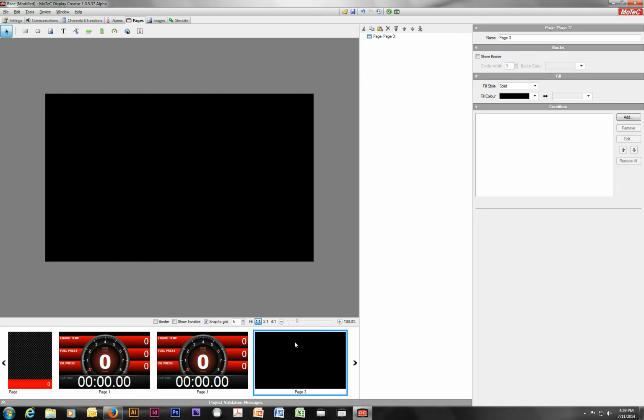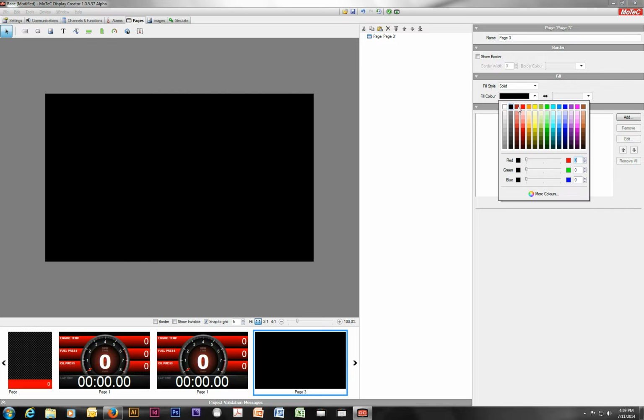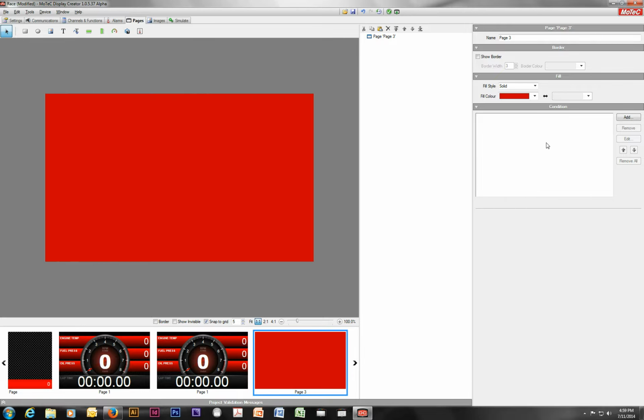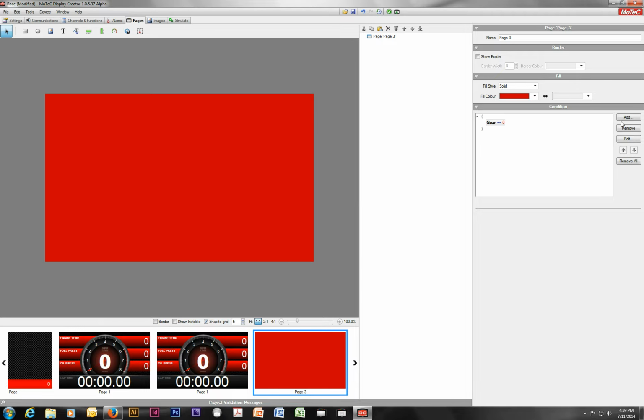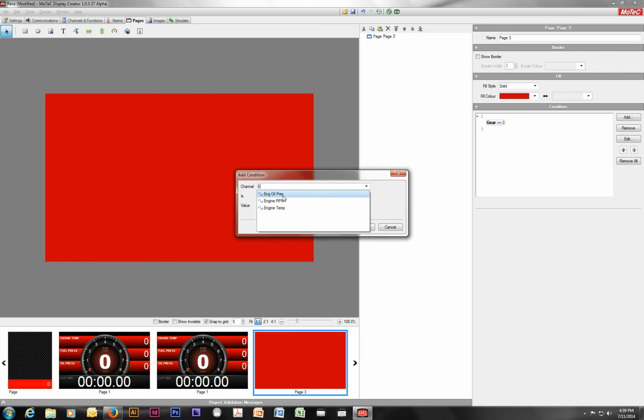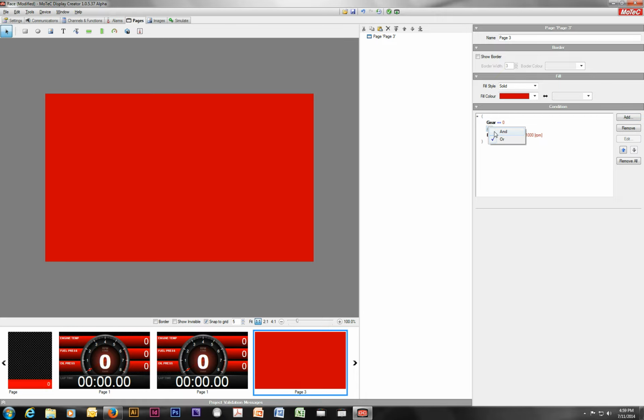I'm going to add a new page. This one here I'm going to do as a splash page. So I'm going to go with a red. Now my condition for this, I'm just going to do if you're in gear is equal to 0, and engine RPM is less than 1,000. It's just going to go, and I'm going to make that an and.